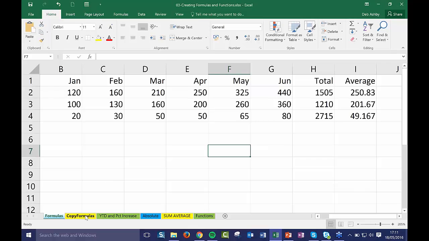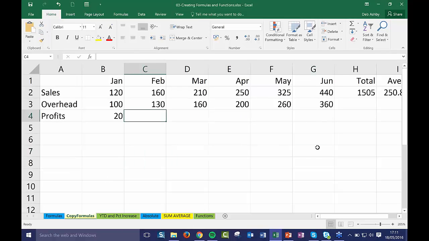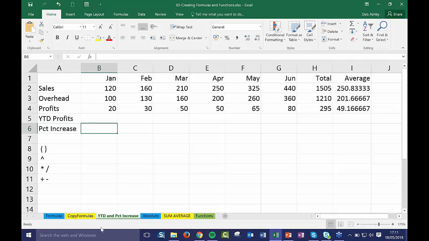So I'm just going to click on my copy formulas tab. In fact, I think we've done that one. Right, so just moving on a little bit with those formulas.